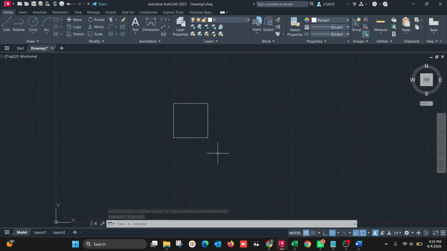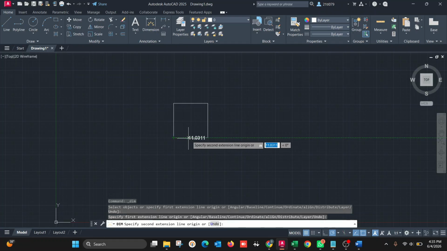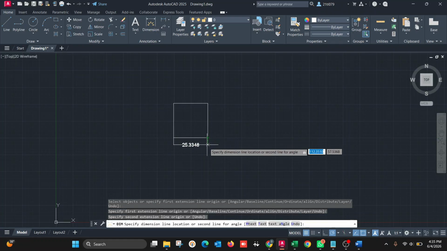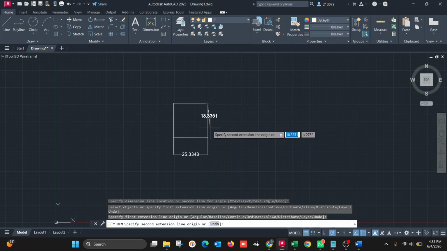So let's get started. First, go to the Annotate tab in AutoCAD and select the Dimension tool from the ribbon. Then, click the starting point of the dimension line. Over here, choose the endpoint and place the dimension line on your drawing.